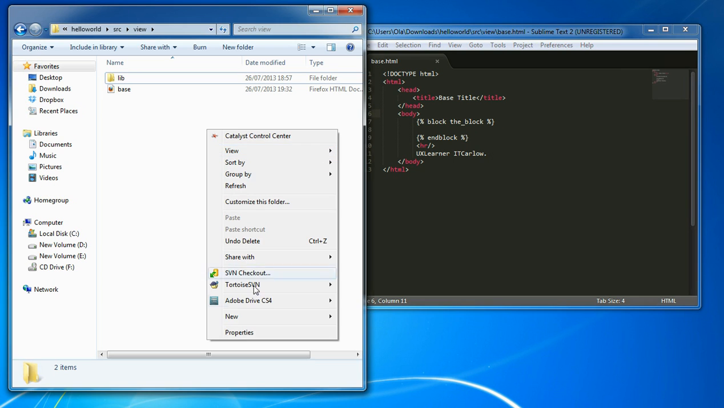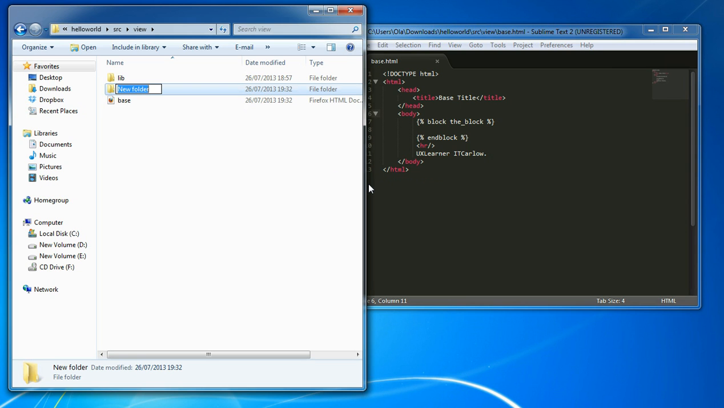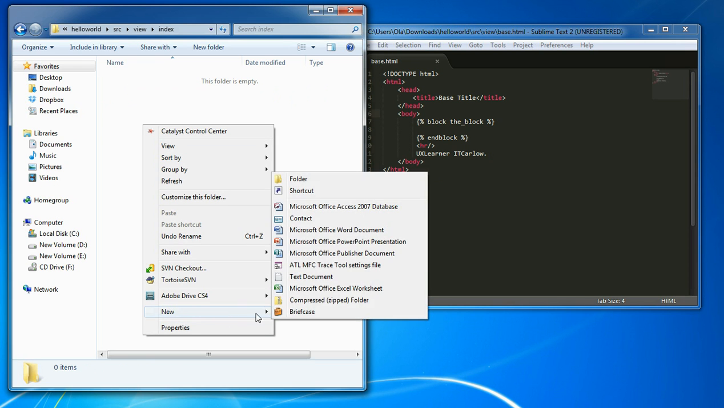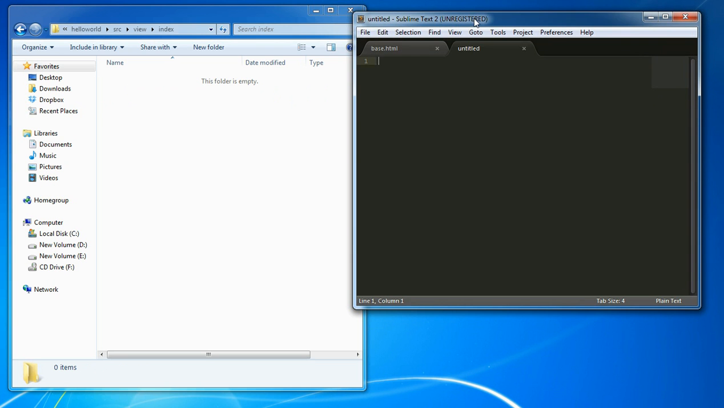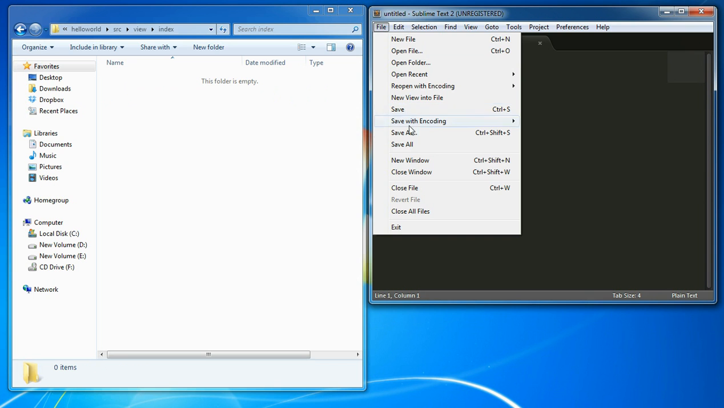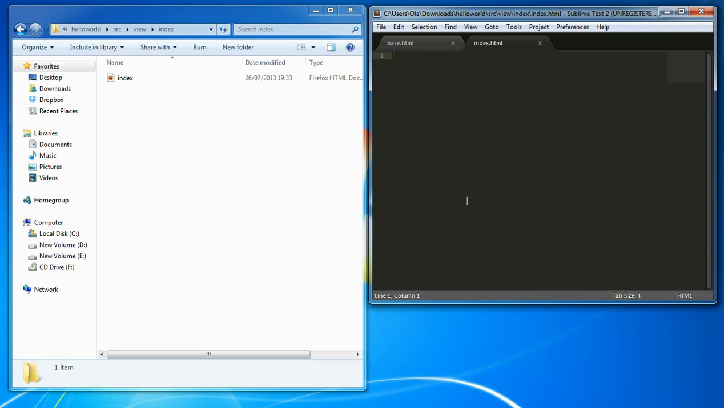The next is, let's create a folder for the controller. Our first controller is going to be index controller. So index, and in the index controller we're going to have a function called index as well, which is going to be our main page. So file, new file, save as. Let's just go back to the source, and actually I don't need to move. So index, we're going to save this as index.html. So this is going to represent our index function that's going to be in the controller, which we're going to talk about later on.